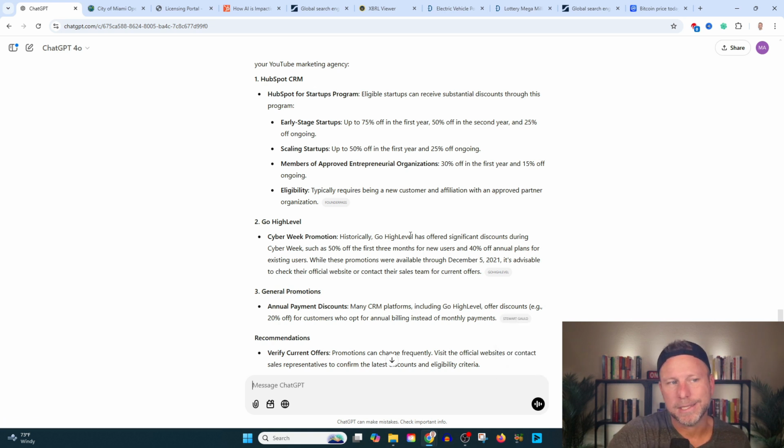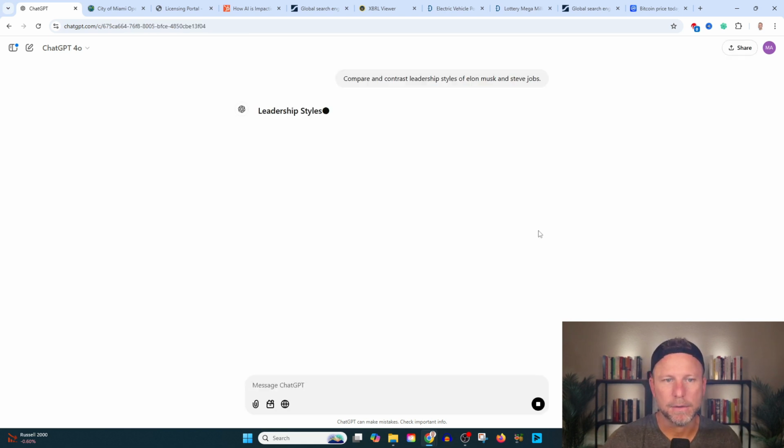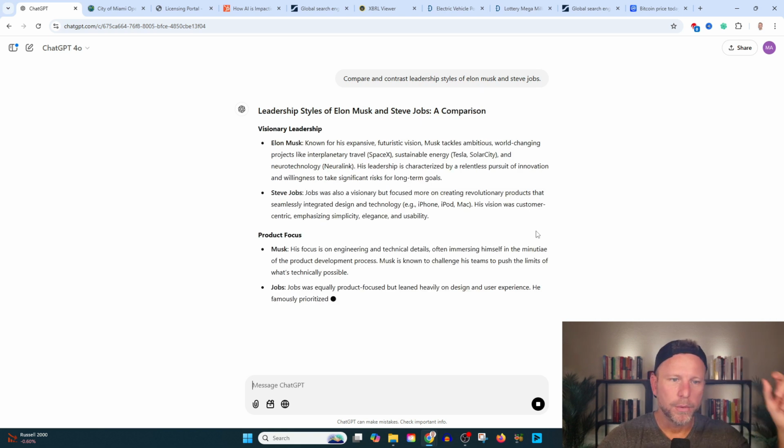So again, I think this is another really cool example of comparing and contrasting CRMs. For any growing business, you're gonna need to have a CRM. This is pretty cool. Let's look at another example. In this example, we're gonna look at leadership styles. We're gonna ask it to compare and contrast the leadership styles of Elon Musk and Steve Jobs and say, go.